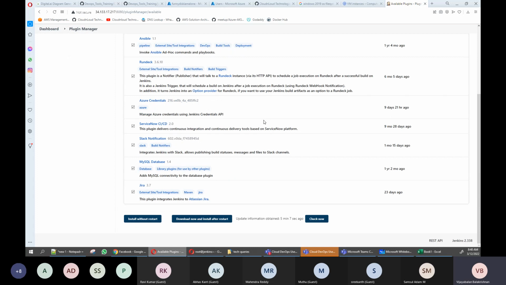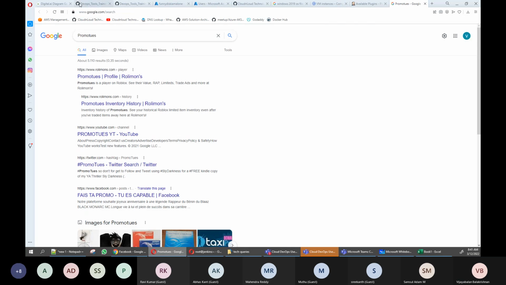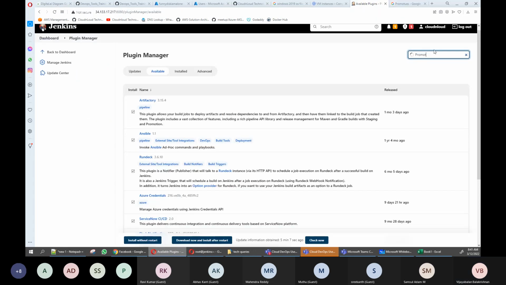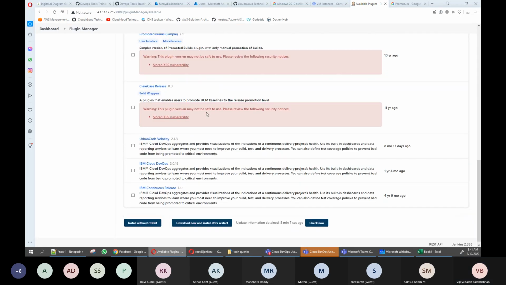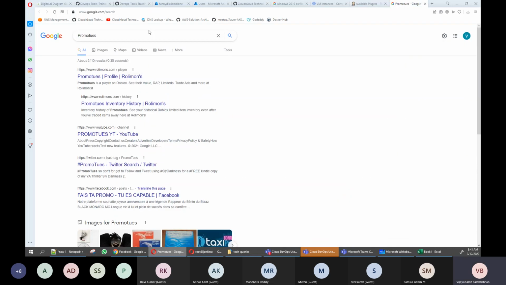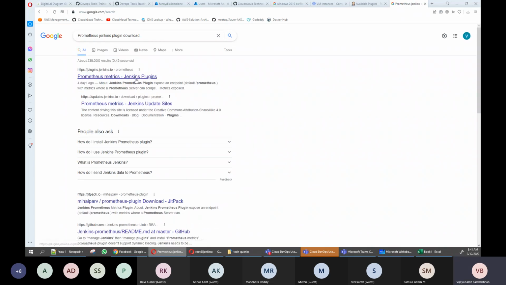So Prometheus, I think there is a spelling. We will search it with Google. Prometheus Jenkins plugin download. This is also one of the things. If you are not able to do it, you can go and download it also.